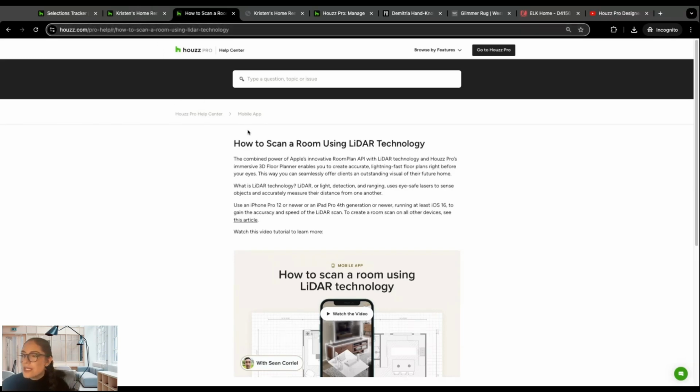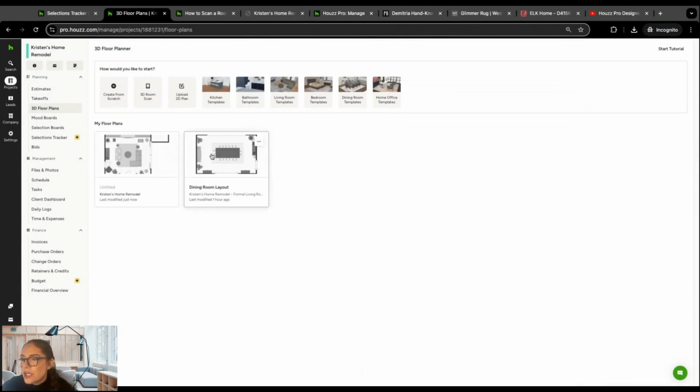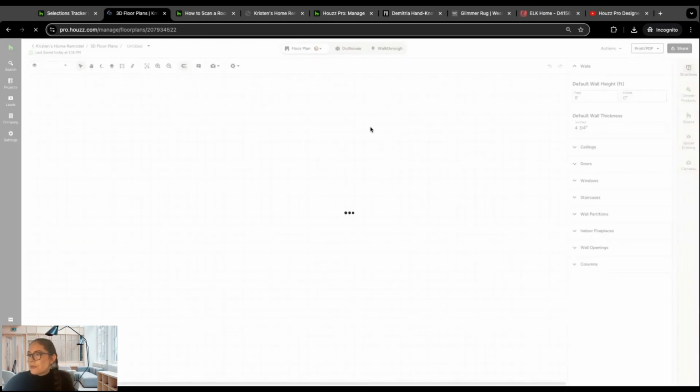And then once you have this all scanned in, you would go right back into your 3D floor plan. You would be able to see it in your main space on your project. It would show up under My Floor Plans, and you'd be able to click in and make edits just as we were.